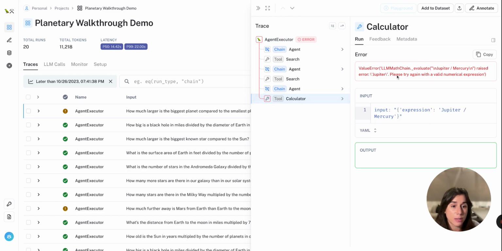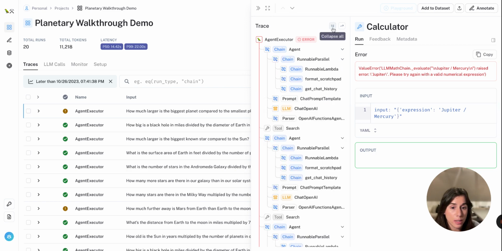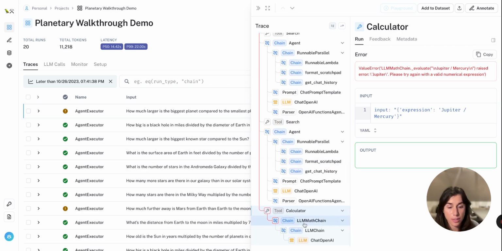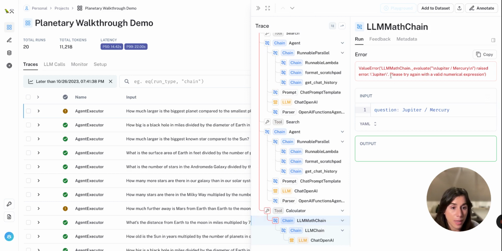That's because if I click in, we had an error on this LLM math chain, and we were expecting a valid numerical expression, but instead we got a question of Jupiter divided by Mercury, and the calculator was not able to resolve that expression. So that's also pretty useful as to where it went wrong and how I can iterate on the prompt or iterate on some guardrails to make sure that I'm getting numerical expressions instead of string or text expressions.